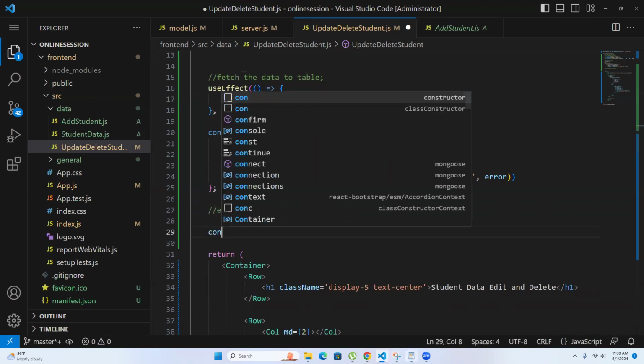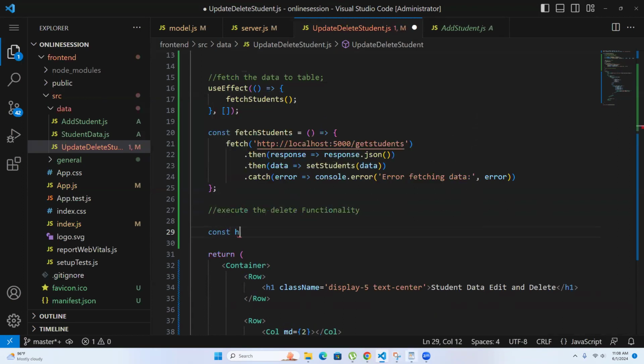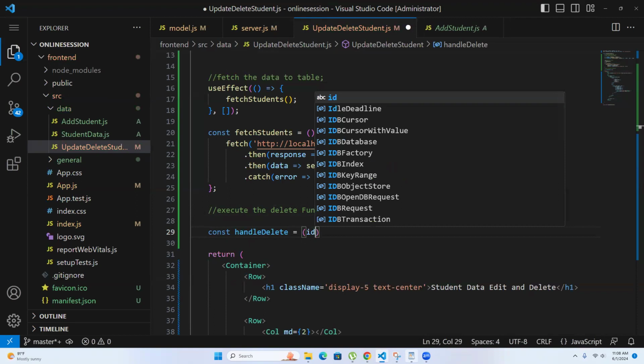See this, const handleDelete. This is my own word; it is not actually mandated. You can name it delete record also, but handle is a very popular naming convention: handleEdit, handleDelete, handleUpdate and so on. Okay, handleDelete. What do you need to pass? You need to pass the ID.